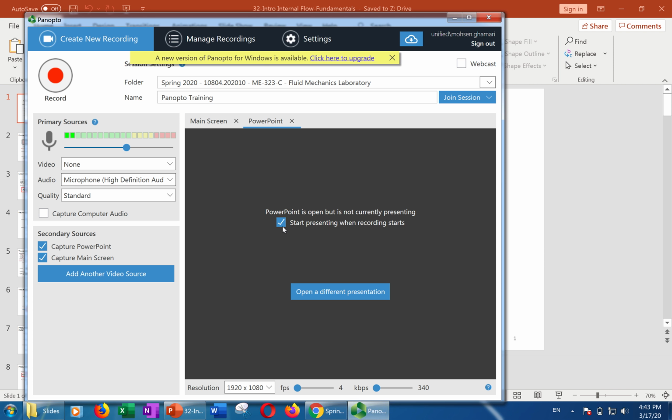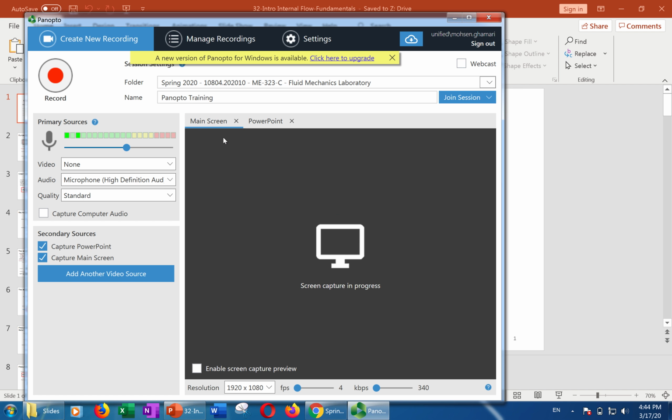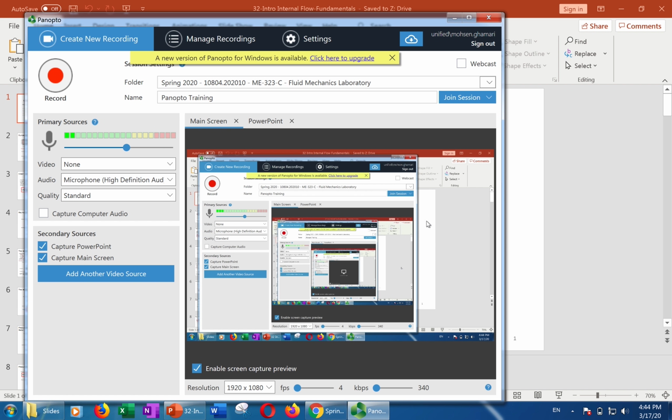So I select that if I have a PowerPoint, and then I have capture main screen. Make sure the main screen and the PowerPoint are both selected. There is one more trick here, and that is to enable screen capture preview. You can click that. It shows basically what the students are going to see. So if I start recording, the students begin to see something like that.